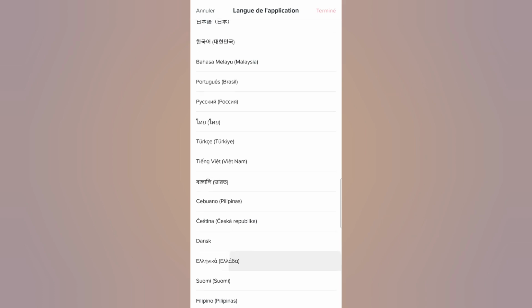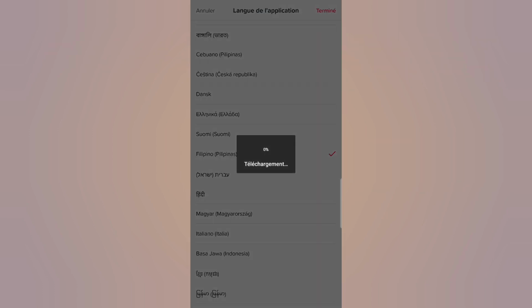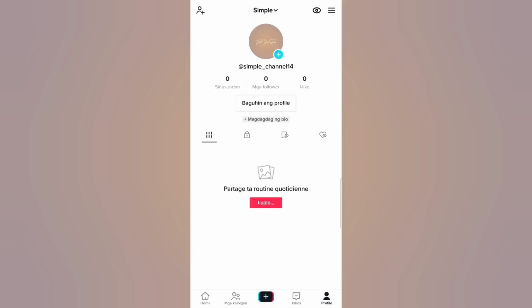Say for example I want to download Filipino and then click save. As you can see, the language is now being downloaded. It might take 1 or 2 minutes for it to be applied, depending on your internet speed, but after that it's the same process. As you can see right now, it's changed to Filipino.